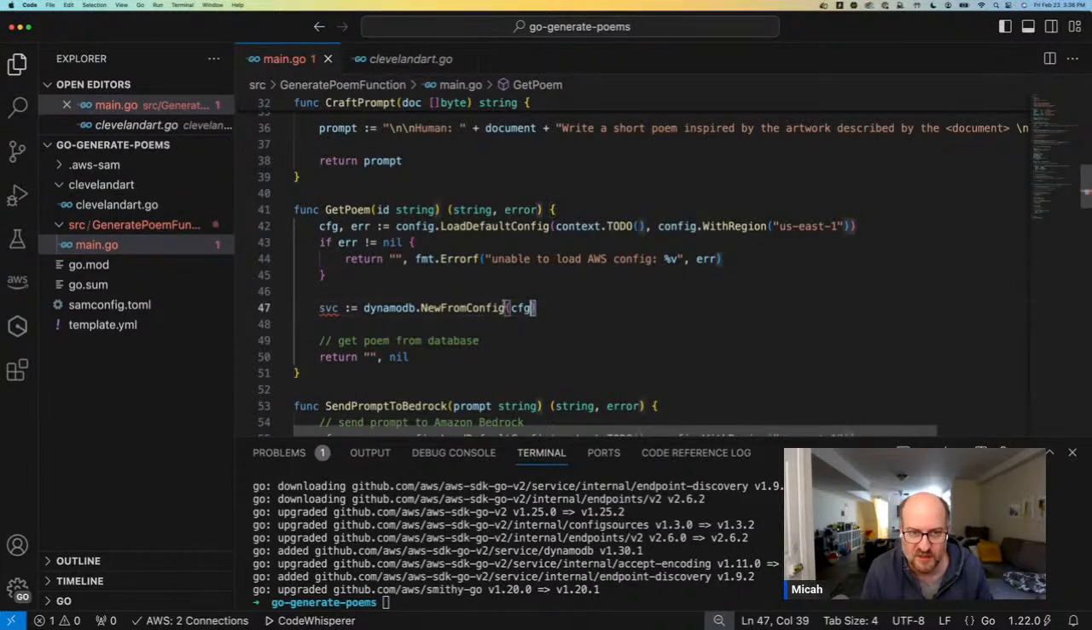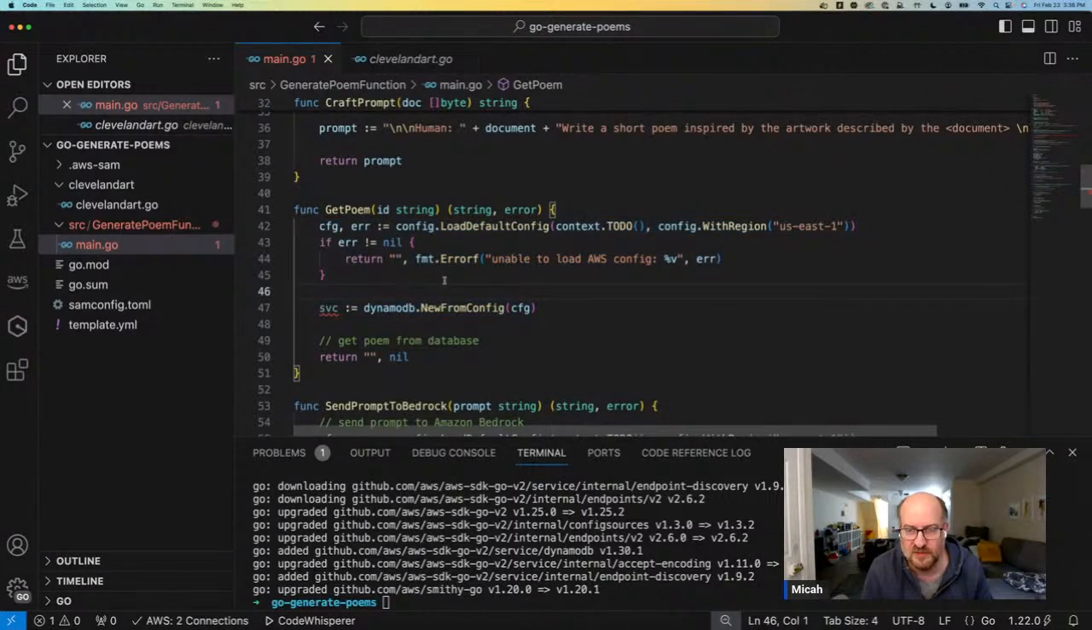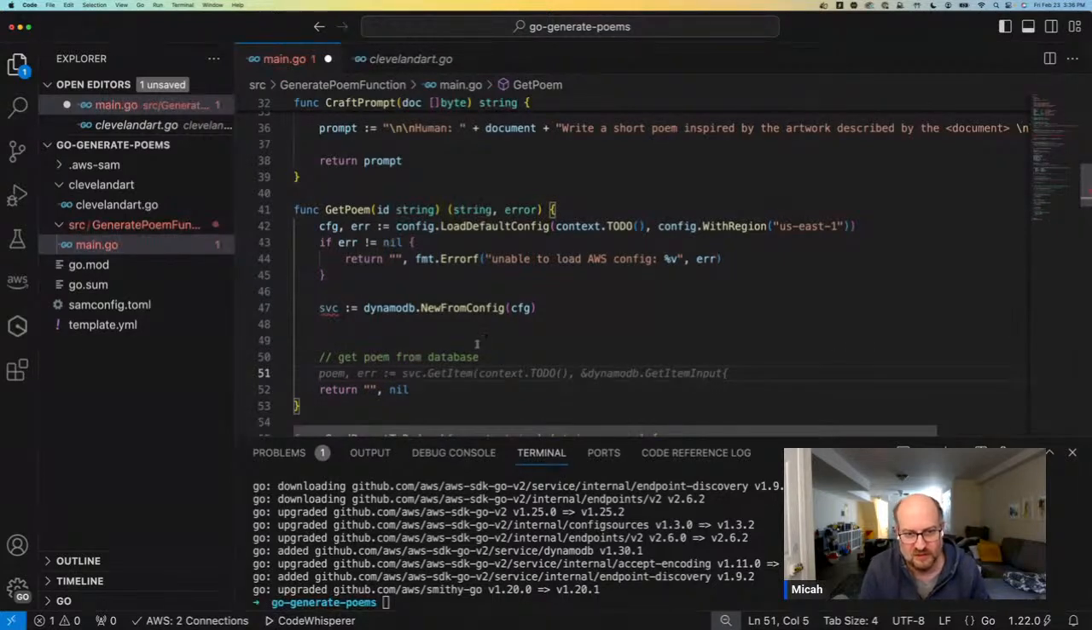This is just going to set up our credentials for AWS to talk to DynamoDB, or rather to talk to anything at AWS. We can refactor this a bit because it's sort of repetitive, but at the moment, we'll just leave it like this. Okay, so to get a poem from the database, you know what? Let's see if Code Whisperer knows what to do. Totally knows what to do. All right, so we're going to accept it. Why not? Let's just try it out.